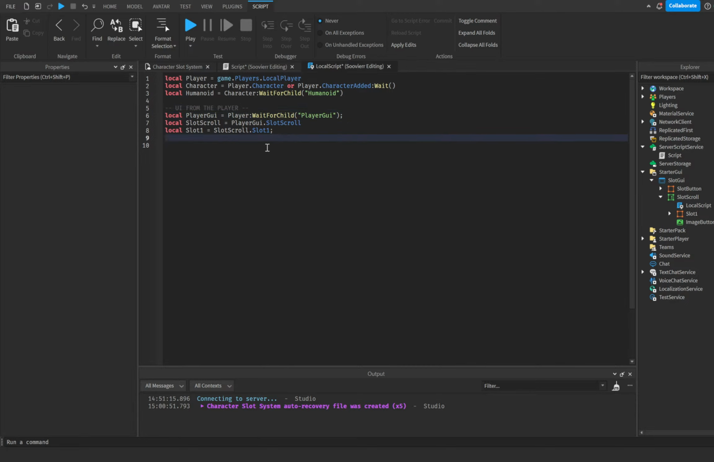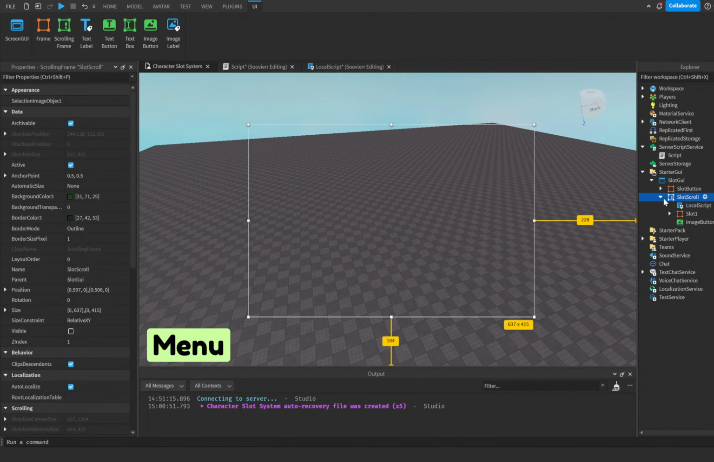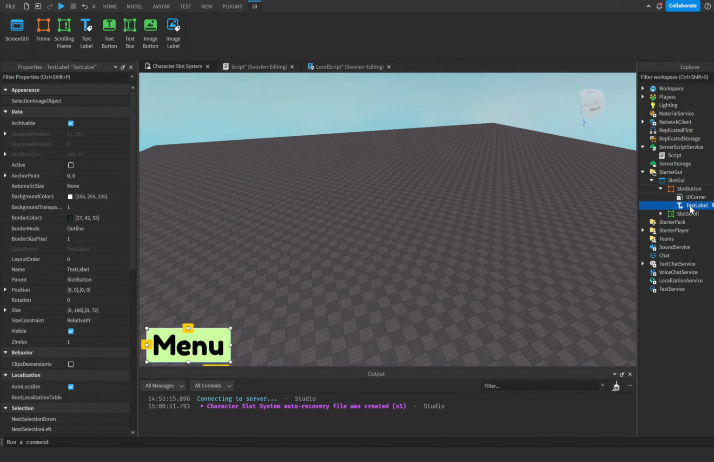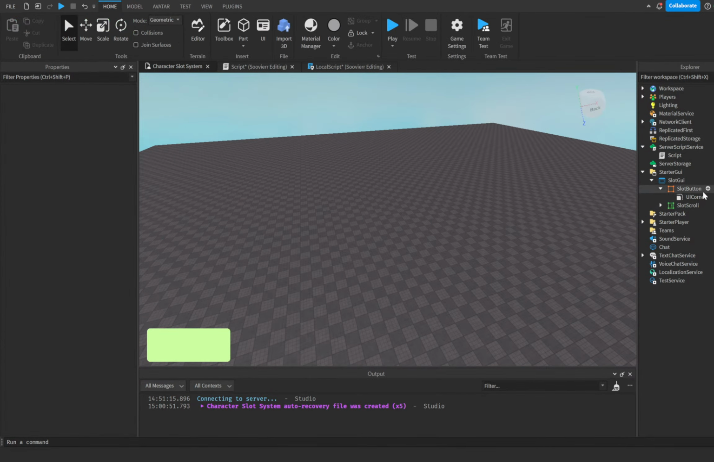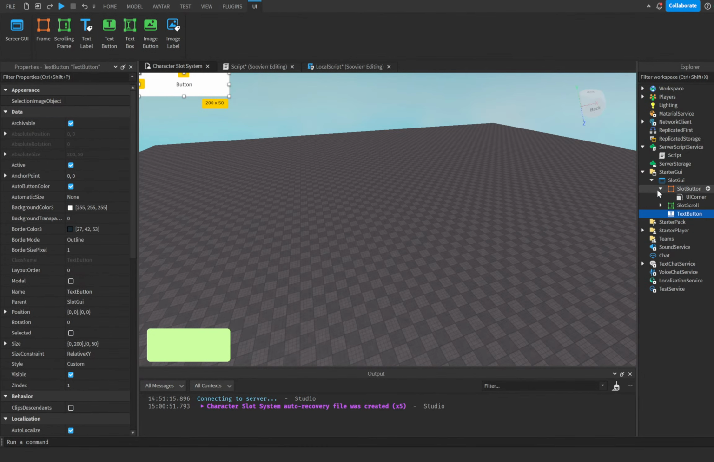Very important common code. We can do local menu button is gonna be equal to player GUI dot slot GUI dot slot button. And all we're gonna do here is, since it's a button, oh, is it a button? It's not a button. I just realized I put a text label in there instead of a text button. It's just a typical coding mistake. It's supposed to be a text button. It'll be parent inside of here.